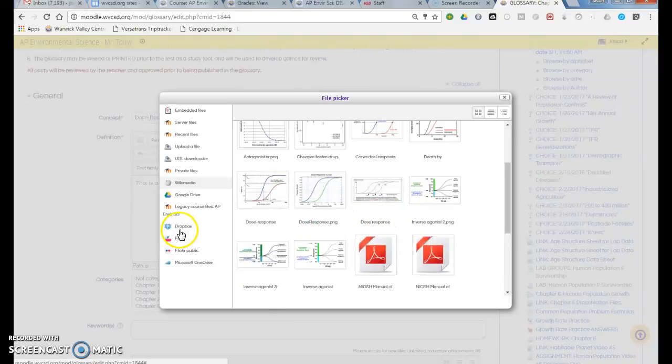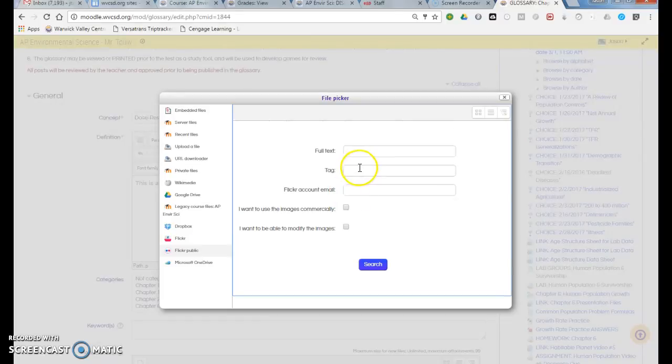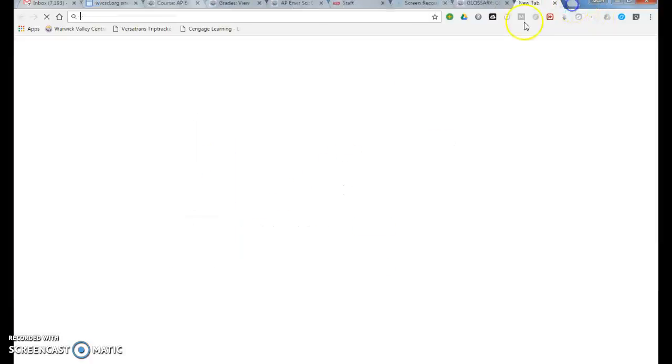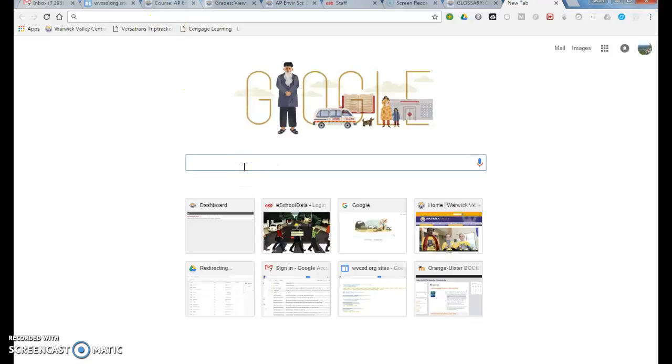I don't have to do it that way. Flickr Public is actually a storehouse of photographs. So you can search for publicly posted photographs here. A dose response curve is not a photograph, so it's not going to be on Flickr Public. The other way I can do this is with the URL downloader. Let's say it's not a Wikimedia thing, and so I just found it by searching.